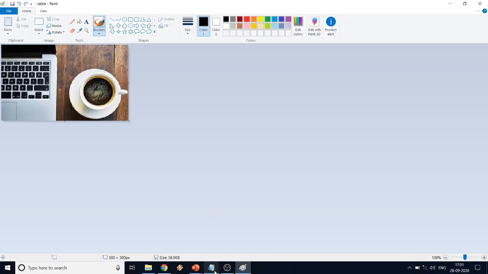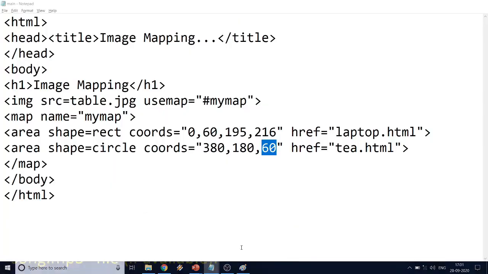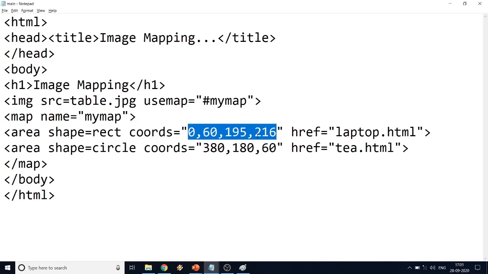So that is how I have found out these coordinates, these values. Remember, these values might be off by 4-5 numbers here and there, it is okay. Instead of 195, if it is 190, instead of 216, if I write 220, that doesn't make much difference, but this is how it goes.